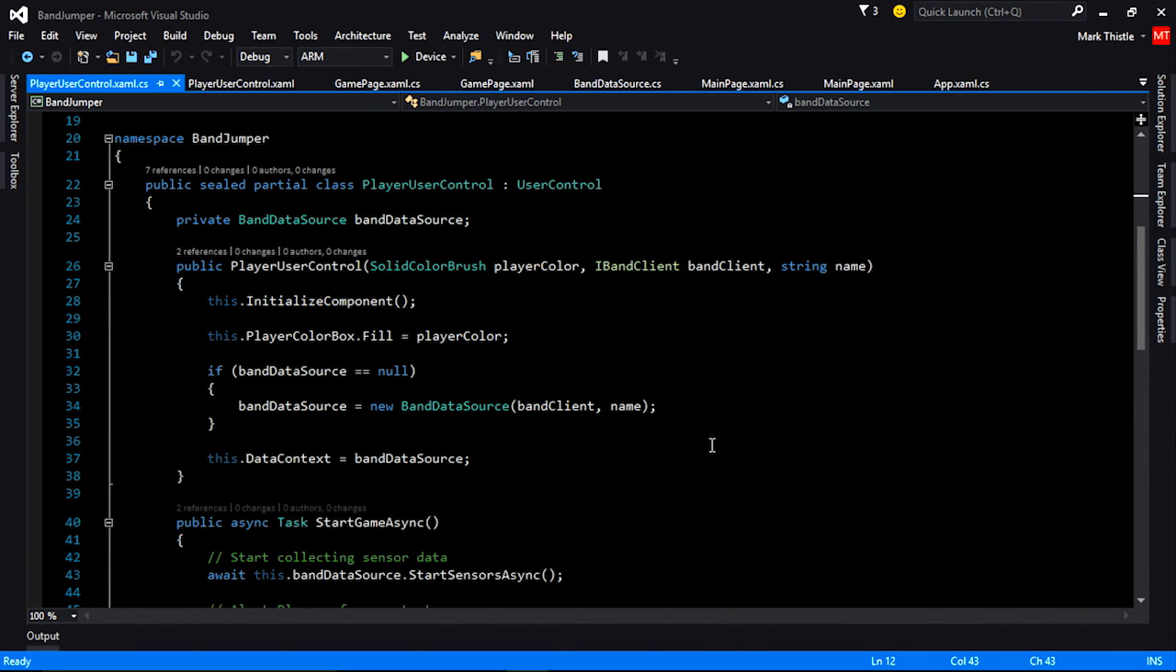So what I've done is when I create a user on the game page, I'm going to create one of these player user control elements. I'm going to pass in the color of the player, I'm going to pass in the player's band client, which is their connection to their band, and I'm going to pass in the name.